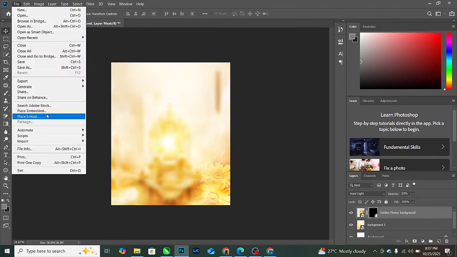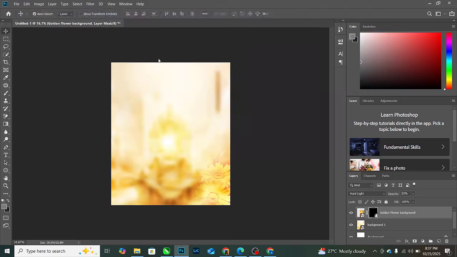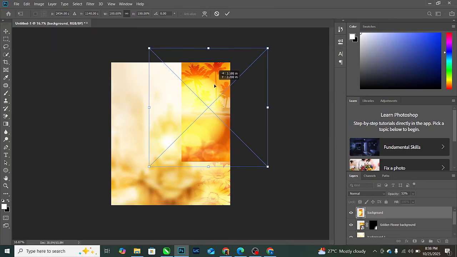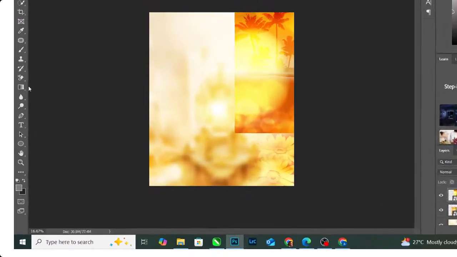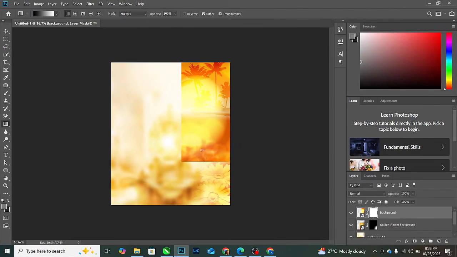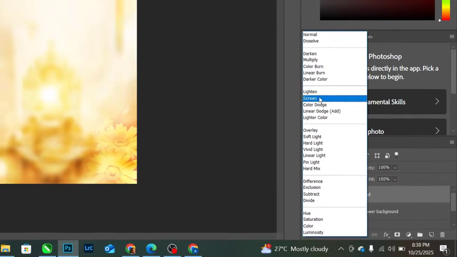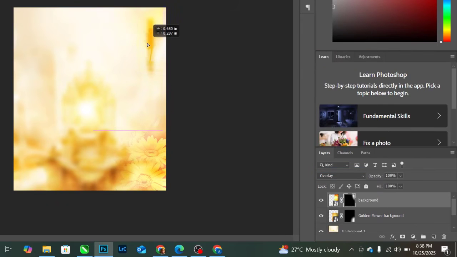So we place another background, the second background that we are using. This background. Then come to layer mask, click on layer mask, come to your gradient tool, click on gradient tool. So come here and change it to, let's use overlay.